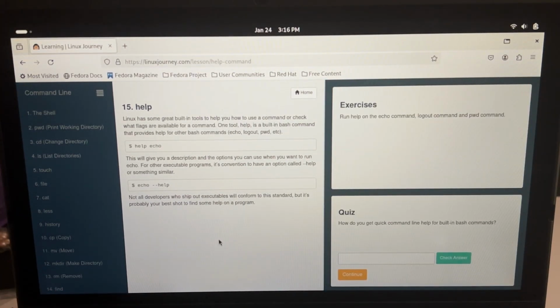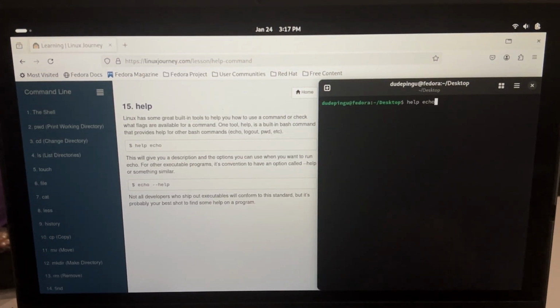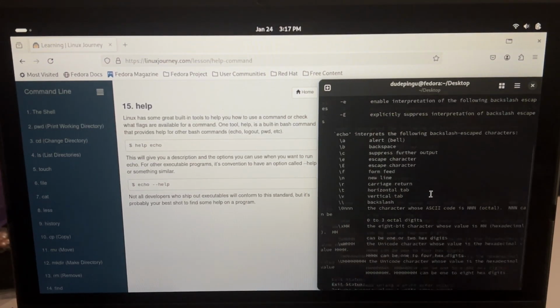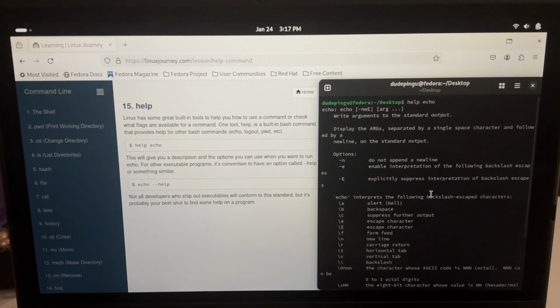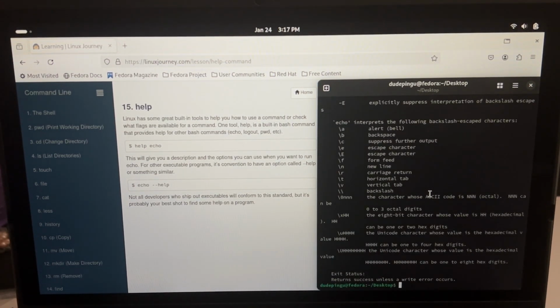Regarding help, Linux has some great built-in tools to help you learn how to use a command or check what flags are available for a command. One tool, help, is a built-in bash command that provides help for other bash commands such as echo, logout, pwd, etc. So if we type this command as an example, then we can see the information that is associated with the echo command and what it does. So basically a description and the options you can use when you want to run echo.